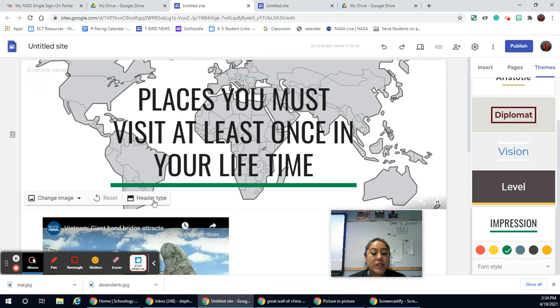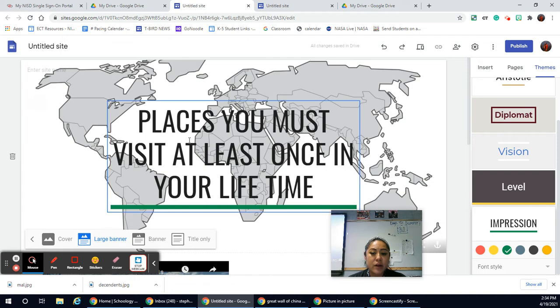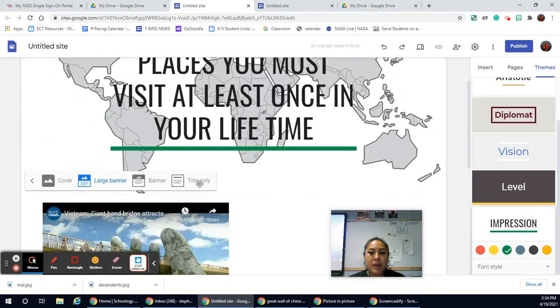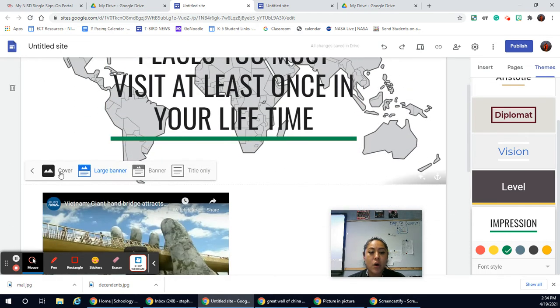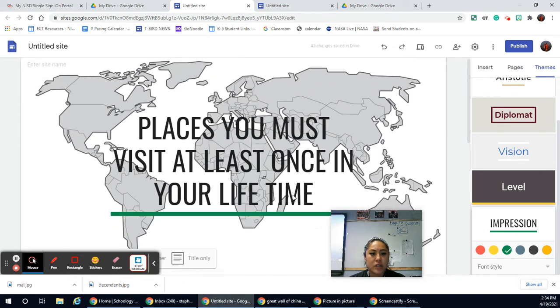Okay, you can actually even adjust the size of this cover photo. So I can do it as the banner, which is shown here. It's the banner up top, and then there's content down on the bottom. I can do just a title only, and it'll take away the picture completely. Or I can do a large banner, which is a little bit larger than the beginning top banner. Or I can do just a full cover page, okay, so that it's actually a lot larger.